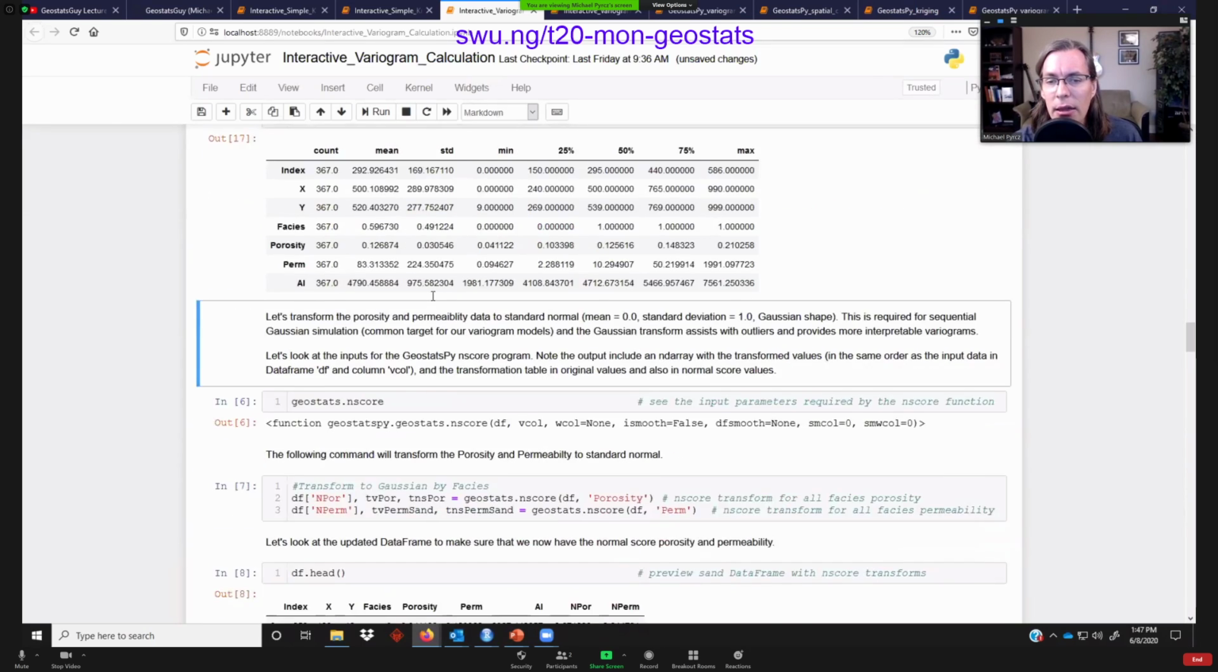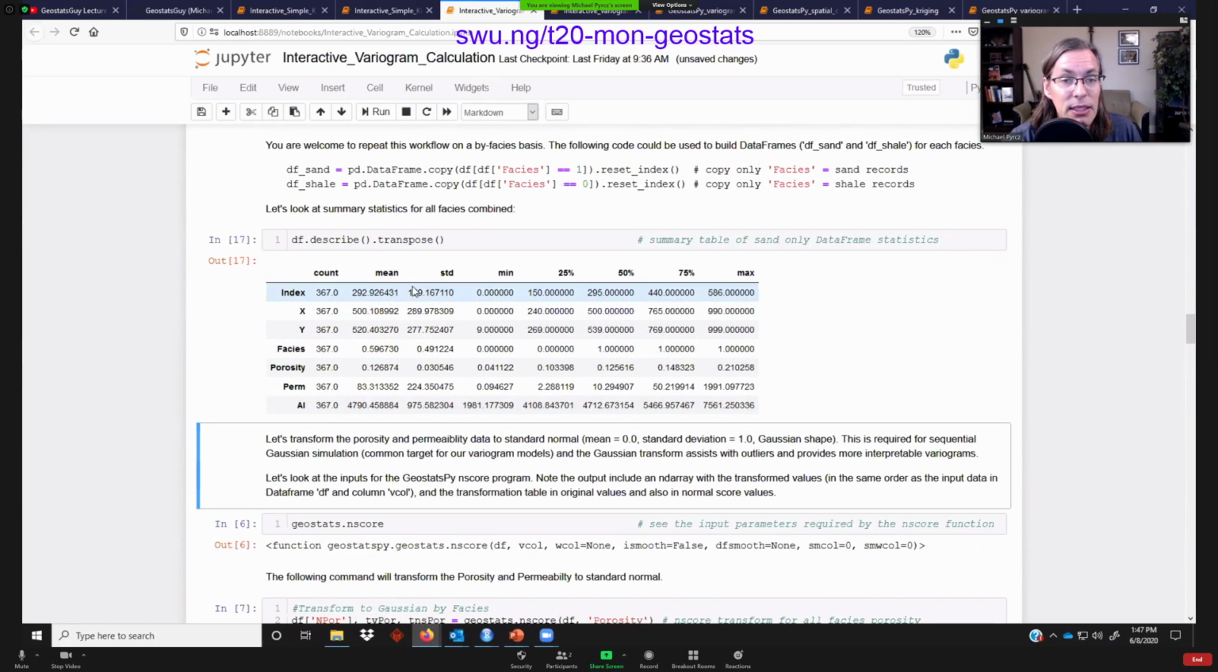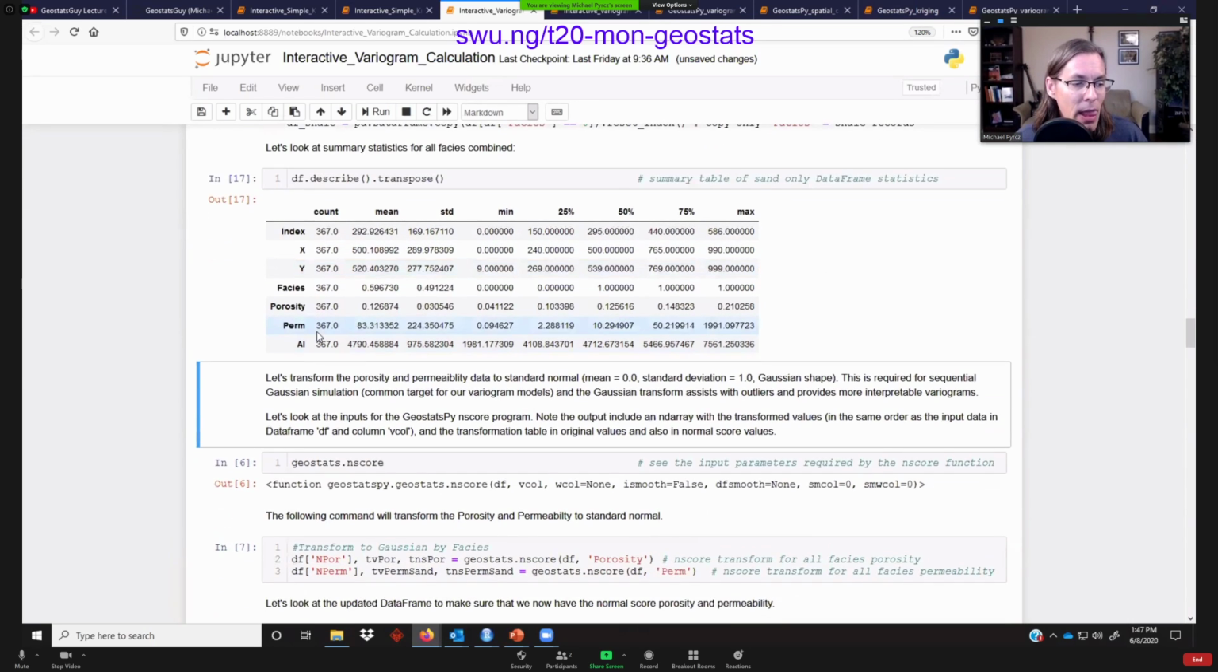Now let's go ahead and look at the summary statistics of the data set. I love that. Data frames are really cool. You load the data in as a data frame, you can describe summary statistics, we can see if there's any issues, we can do histograms and so forth.